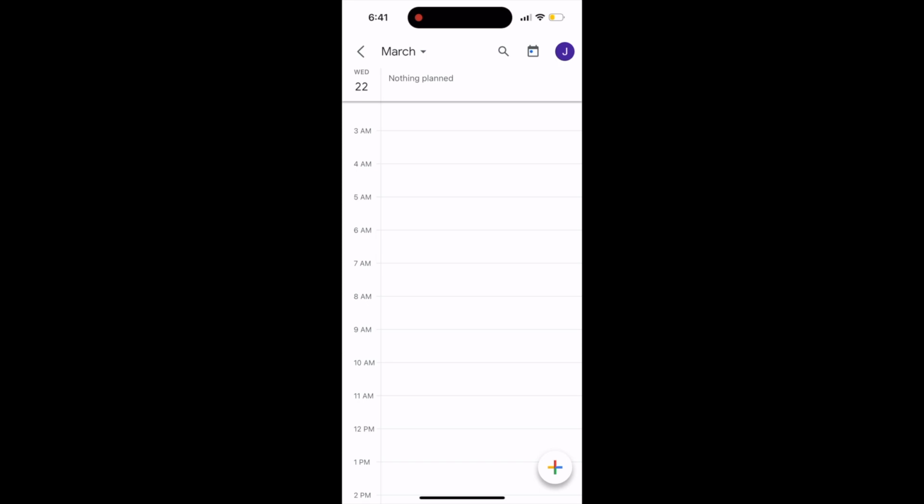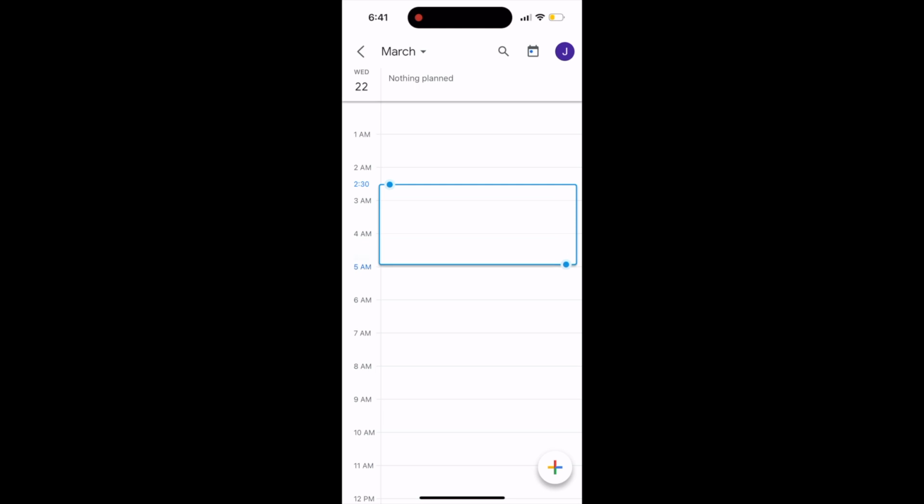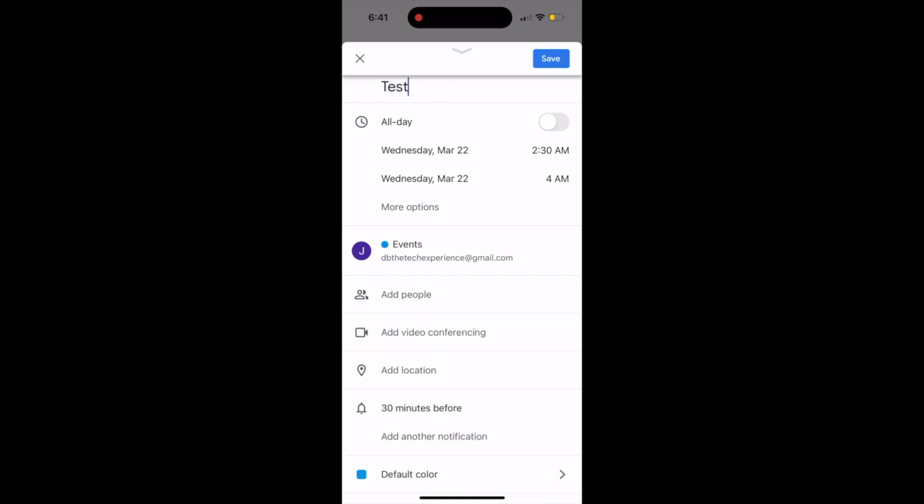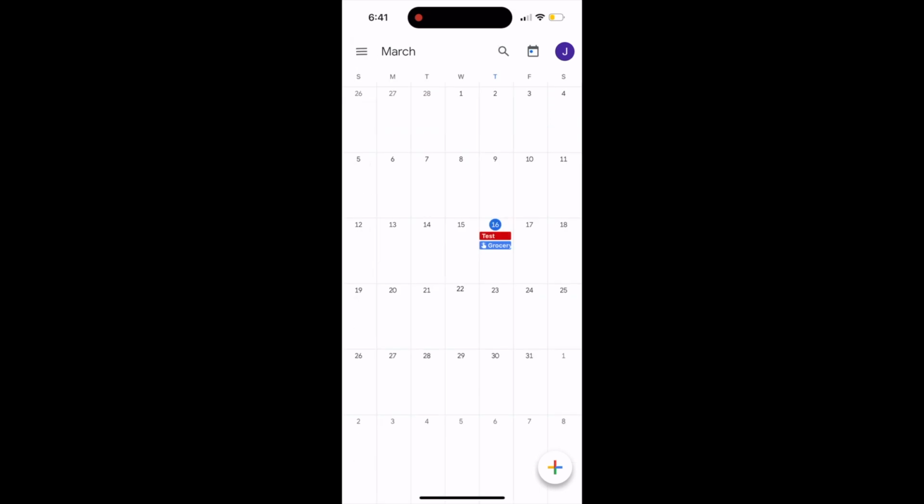And you can see here, you can either hold the time and drag it down as you see fit based on the duration. Right, and let's just give it another name, test. And then let's go back to this view, and you can see it's been created. So you can do it that way.